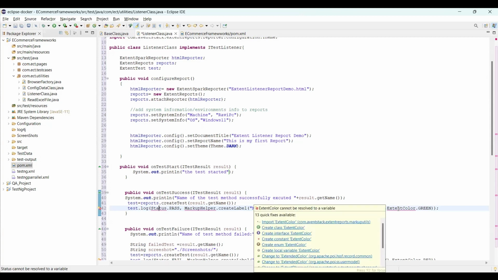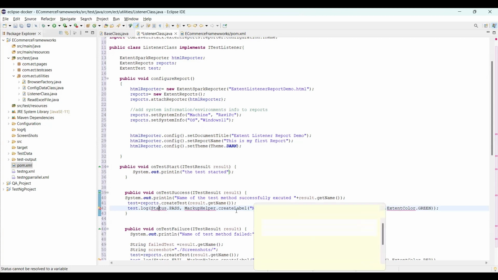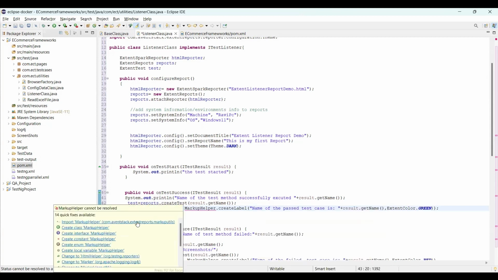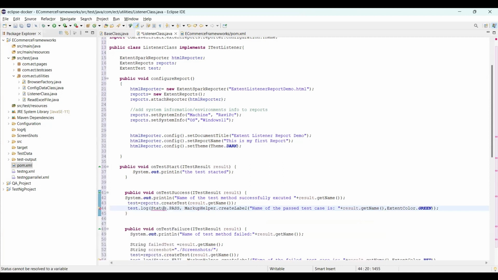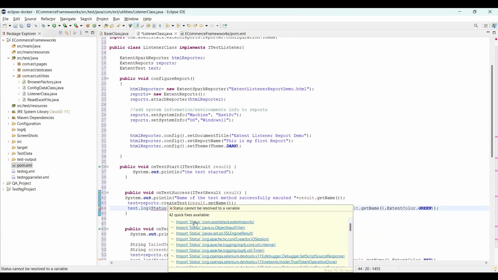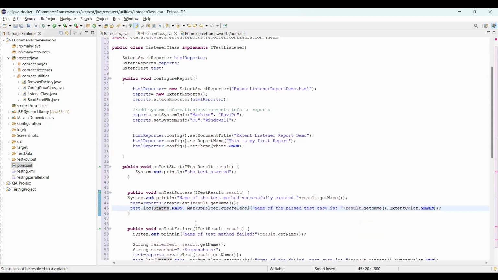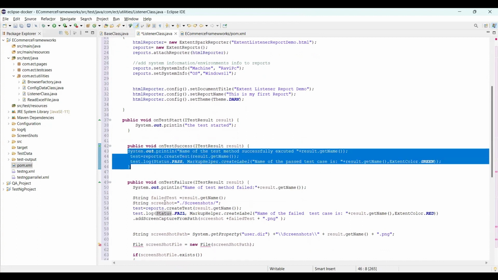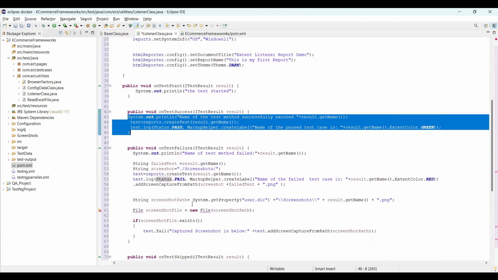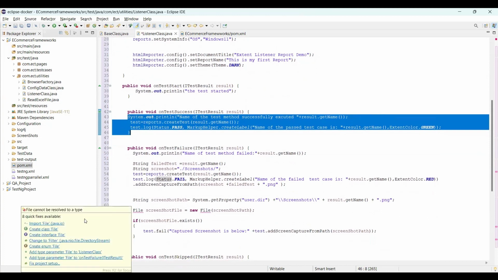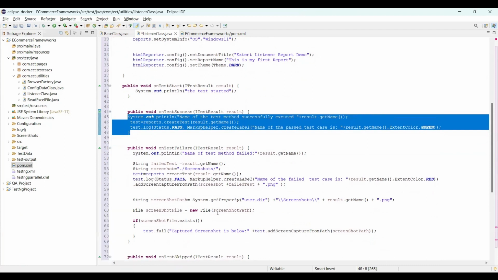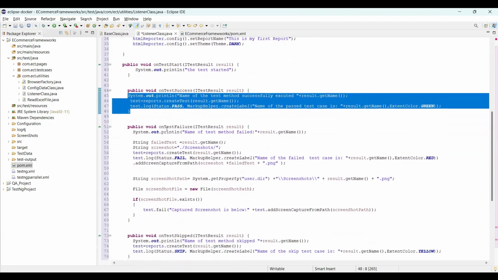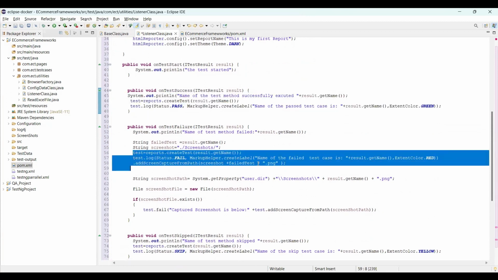So I've written ExtentReports dot green, as well as I'm using MarkupHelper to describe the test case name, and the status I'm passing manually here, pass. So it's obvious that every time a test case passes, it will come to on test success, and it will execute the details from here. Next is on failure. Here you see I've added the screenshots as well. I'll come to the screenshot section once I've done the screenshot thing. Right now, just focus that on test failure, it will execute the failure part.